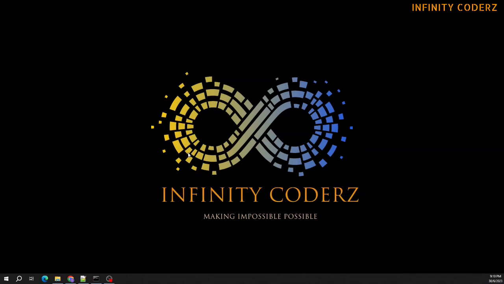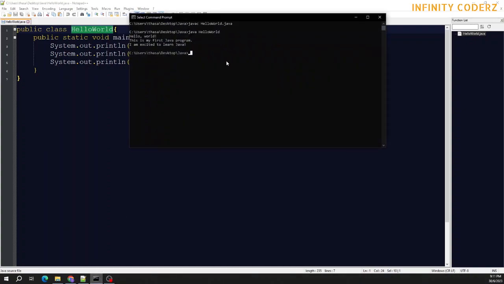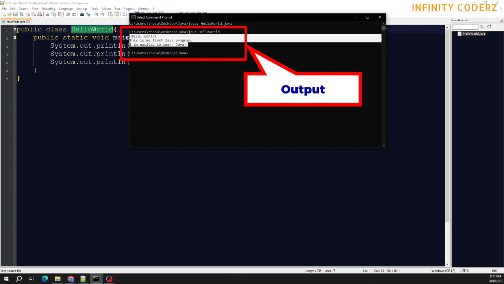After the setup, we move on to running the first Java code from a simple text editor like Notepad. For example, this is how the code will look. You will learn how to write a basic Hello World program, save it with a Java extension, compile it using a command prompt, and execute it to see the output. So at the end, you actually see the output in the terminal, which looks something like this. So without further ado, let's get started.